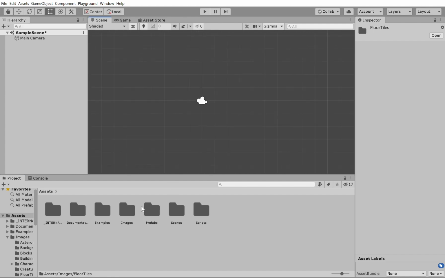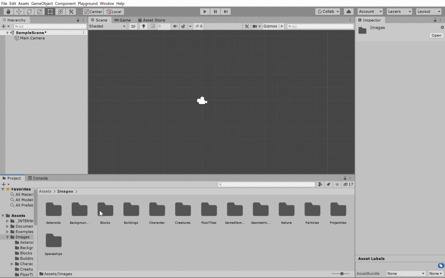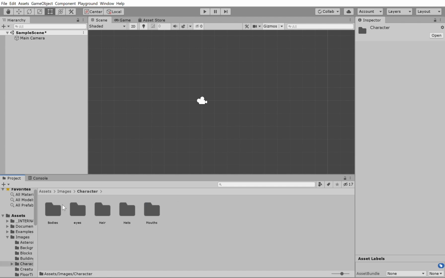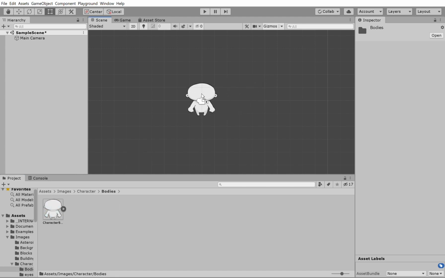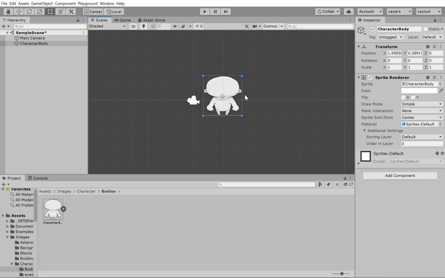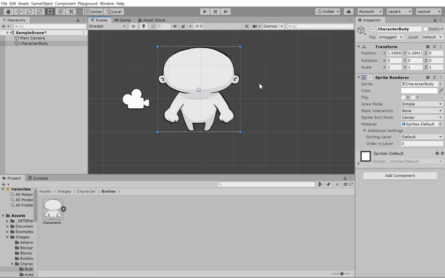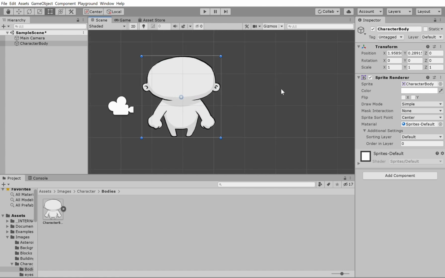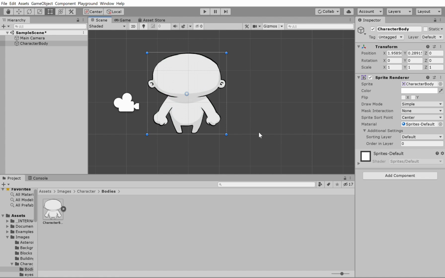So in the last episode, we downloaded Playground, and here we're going to start with the images. Then we're going to go to Character, and I'm going to get a body. This is a sprite. I'm just going to put him right in the middle there, and you can scroll with your mouse wheel to zoom in. Alright, so we have our character body.